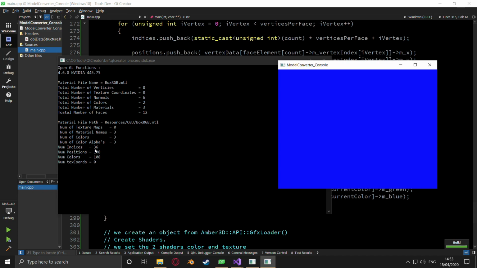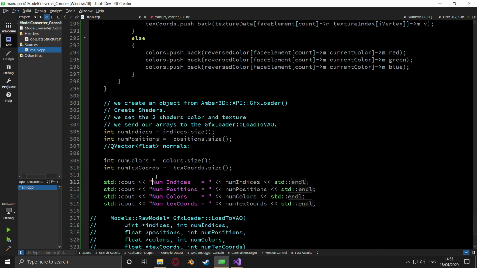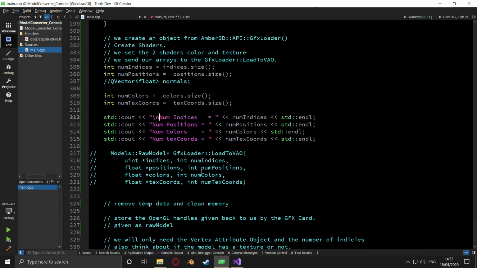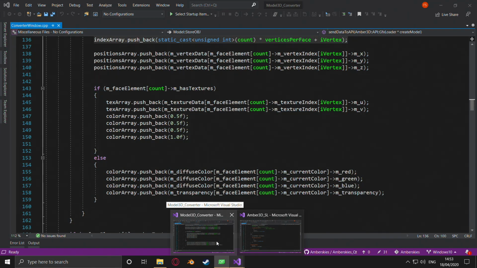Number of indices 36, correct. Number of positions 108, correct. Colors 108, correct. Texture coordinates 0. That's good. And to close, all I'll do is add a \n there, for posterity, to give it a new line. And that's it. So, what should we be passing over for those numbers? That's the question.